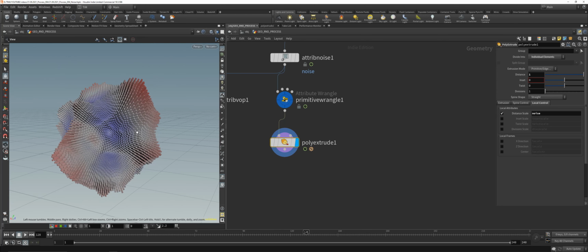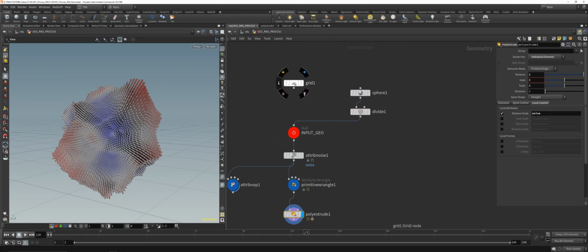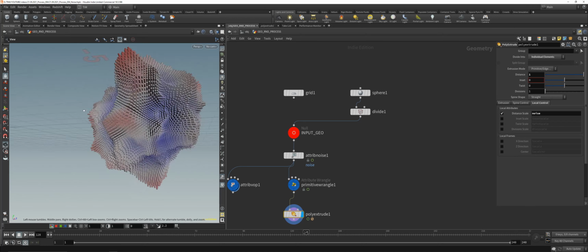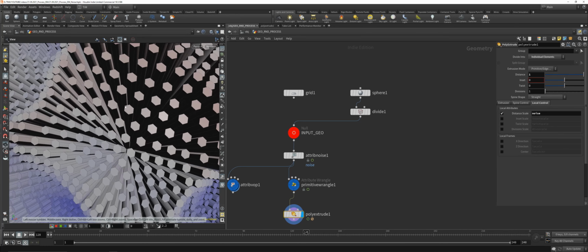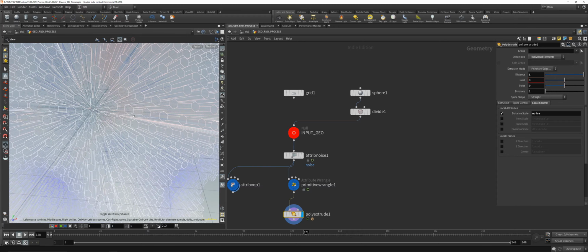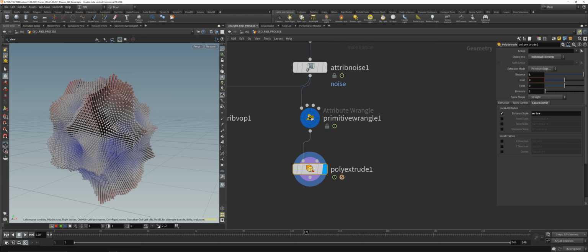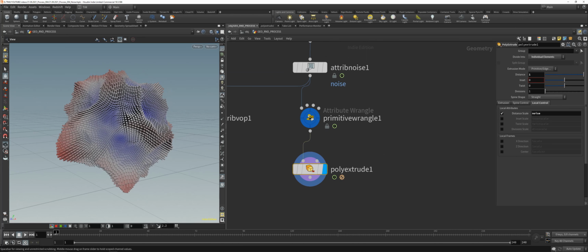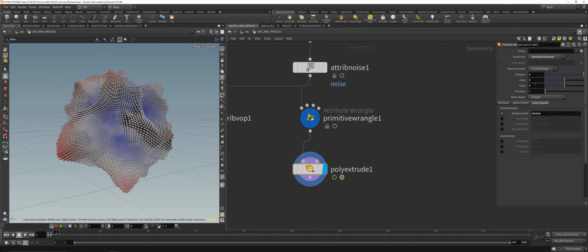So that's a really simple process, but the cool thing is you can build up that process. We've got now, for example, two different inputs here. We've got the sphere and we've got the grid, and let's work with the grid, for example. We've got here our simple extrusions or extruded polygons, and of course they will change over time.